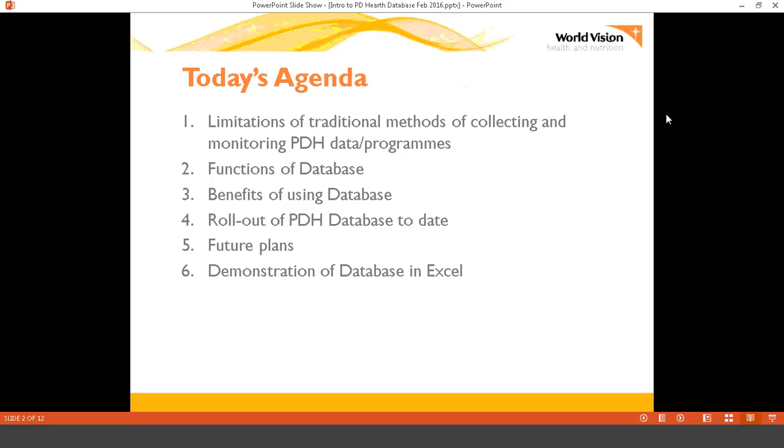Today we'll be going through the limitations of the traditional method of collecting and monitoring Positive Deviance Hearth data and programs. And second, we will be going through the functions of the database and the benefits of using the database. And we'll also go through the rollout of our PDH database to date and future plans, and then go into a demonstration of our database in Excel.